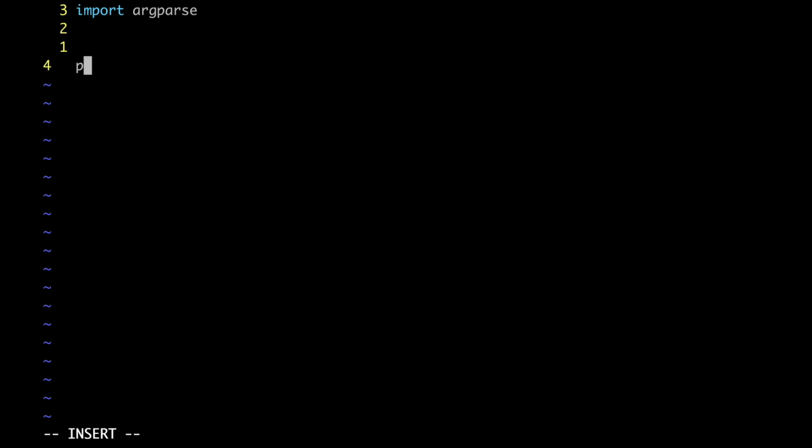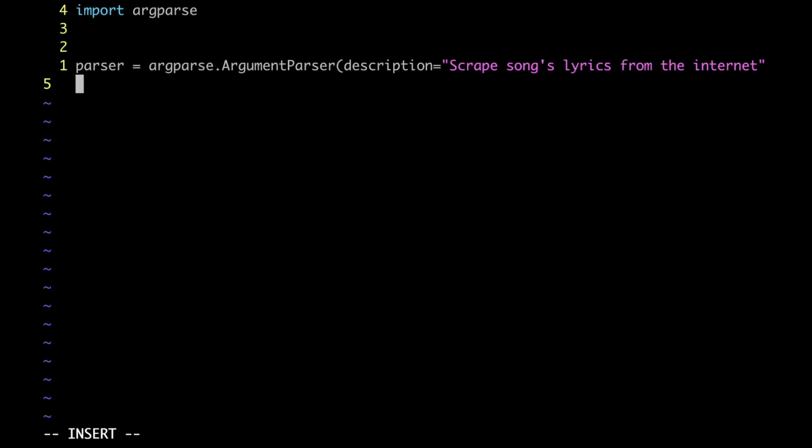First, let's create an instance of the argument parser class. Think about it as a service that allows us to collect arguments from the command line. Let's define the arguments we need to run the MyLyrics app. But before that, let's provide a short description that will be displayed at the command line. To add an argument, all we gotta do is to call the addArgument method and provide a set of information.